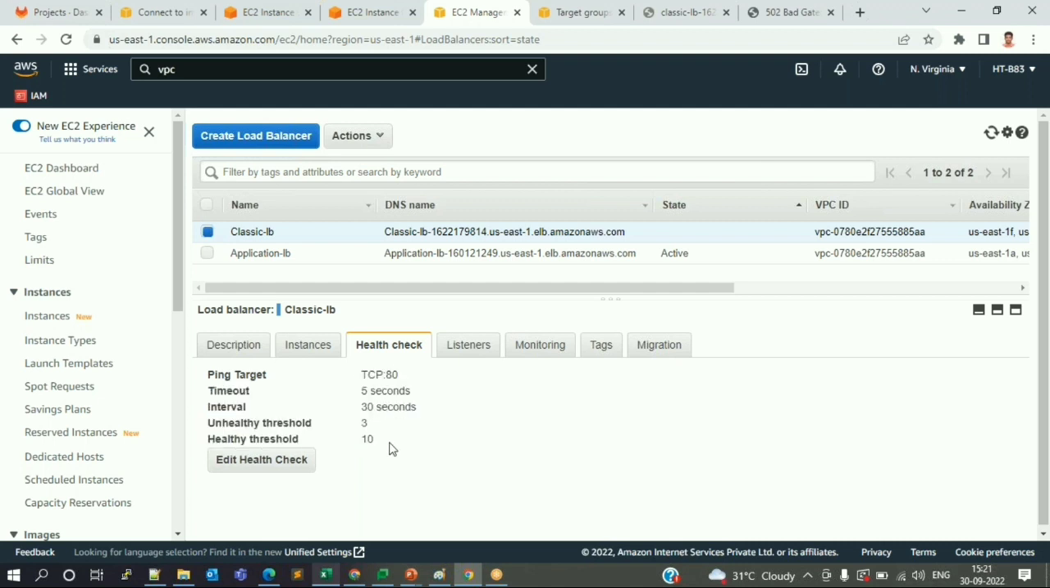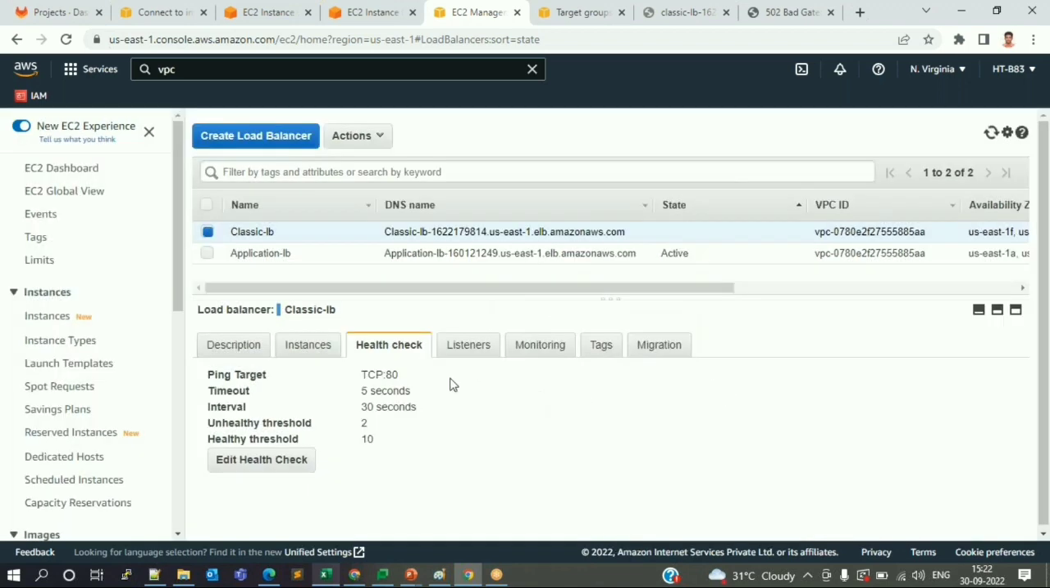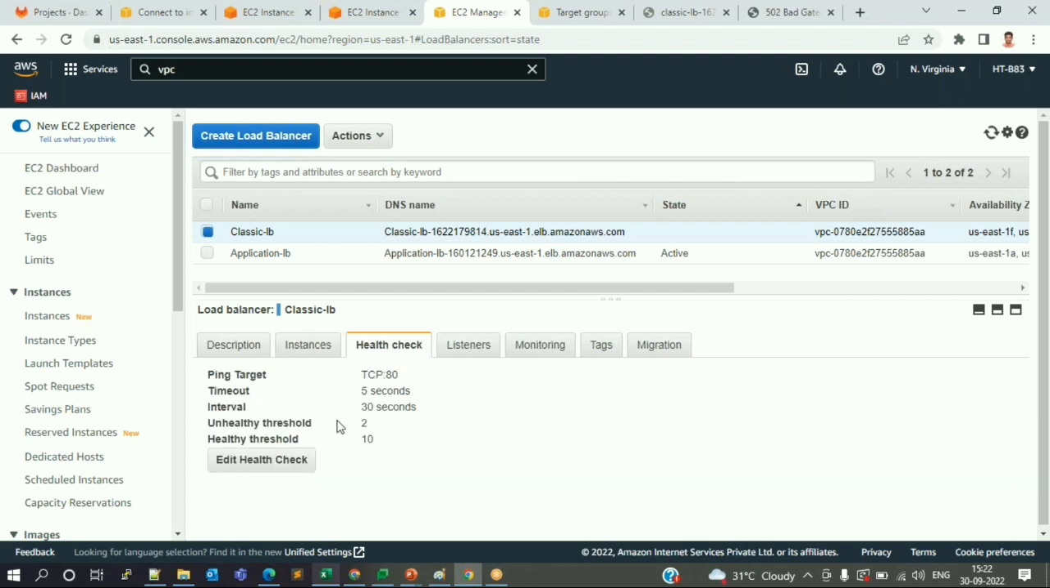Sometimes what will happen, even though everything is correct, for a resync what we need to do is edit this health check. If you make any small change, it will try to refresh immediately. There may be a chance of bringing it in service, but again, we failed. So sometimes, luckily, it will work.